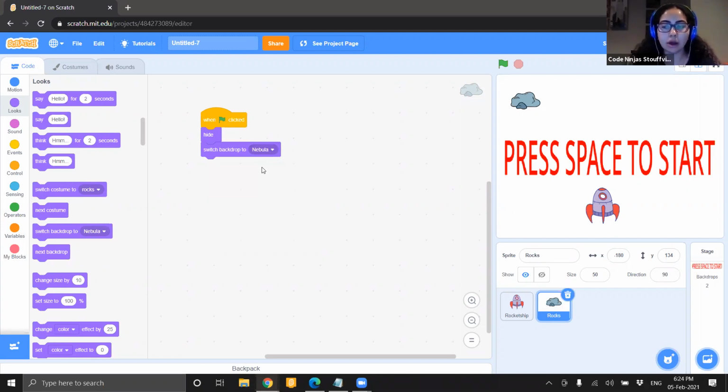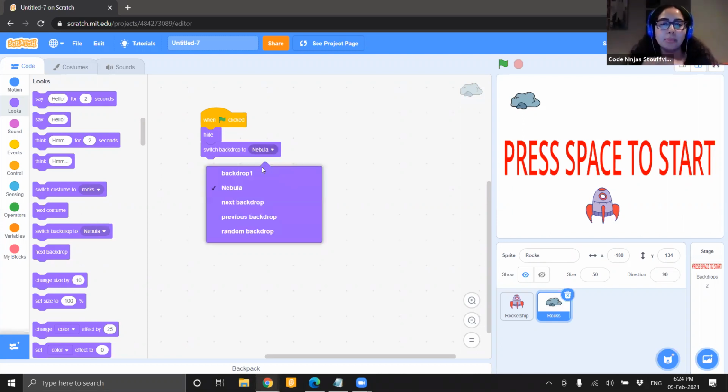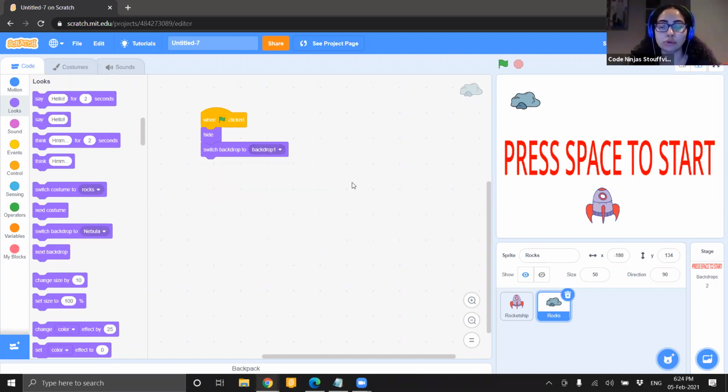You want to click on whatever that word inside the bubble is. So mine says nebula right now. And you want to go ahead and pick backdrop 1 or potentially backdrop 2. So remember, the names are going to be different depending on how you did your background. But I'm going to write this in the chat just in case. I'll give you guys a second to put this in.